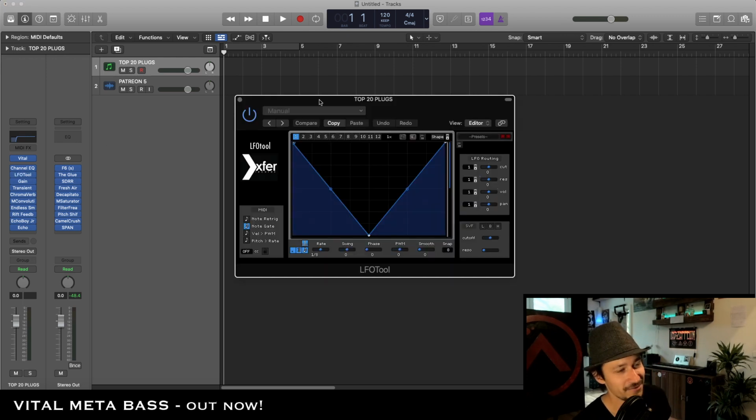Number 2 is the LFO Tool. It was a toss-up between channel EQ and LFO Tool as my most used or most important, because it's about the frequencies and it's about the volume, and those are the 2 most important dynamics of a song. I love the LFO Tool to modulate the volume.